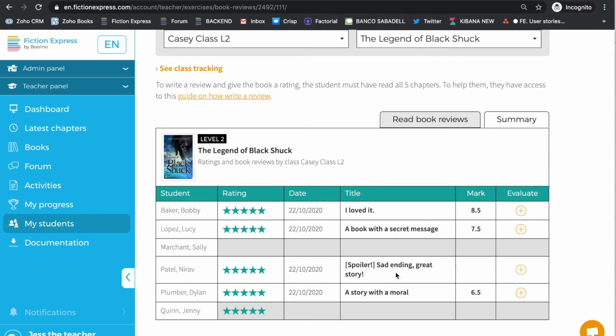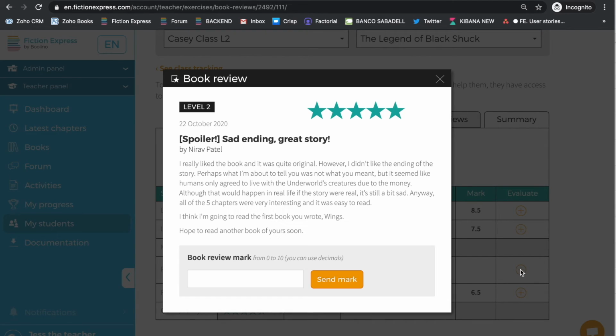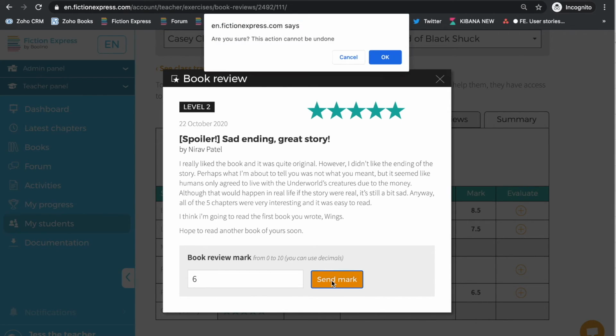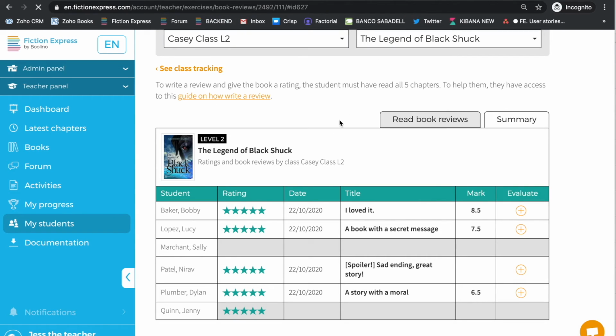So here, for example, this one needs to be marked, so I'm going to look at this one specifically. Here I can read the student's review, see what they've included, and then add my mark for the student. Here I can give him a 6 out of 10, and send him the mark. This way, this student will now see that grade within their student panel, so they'll be able to see what the teacher has marked for their review.